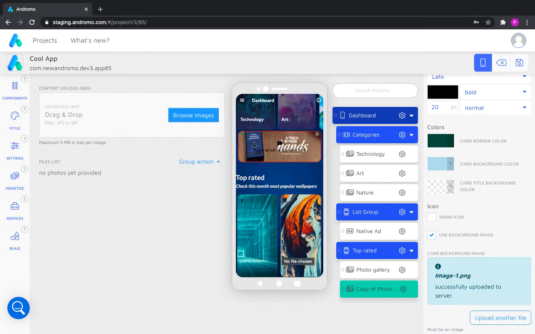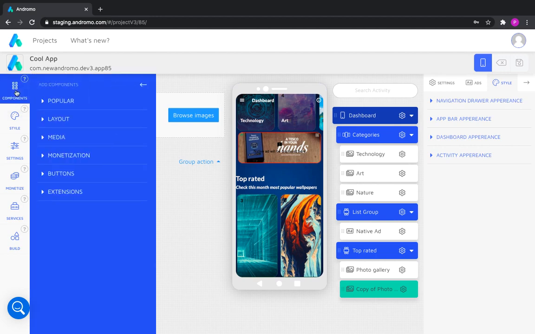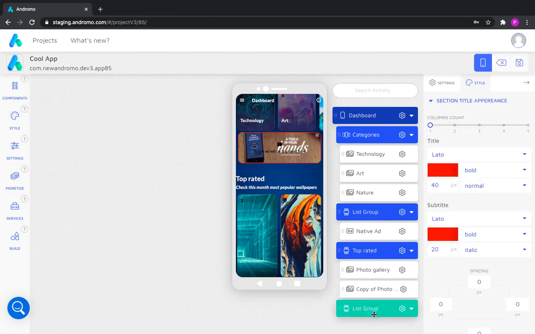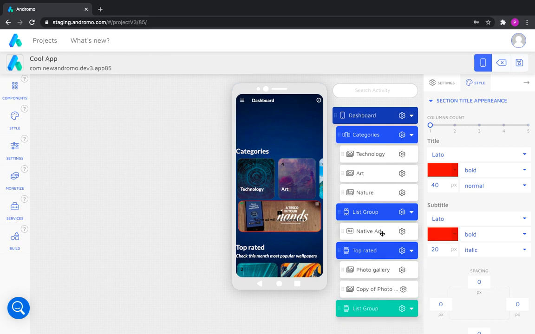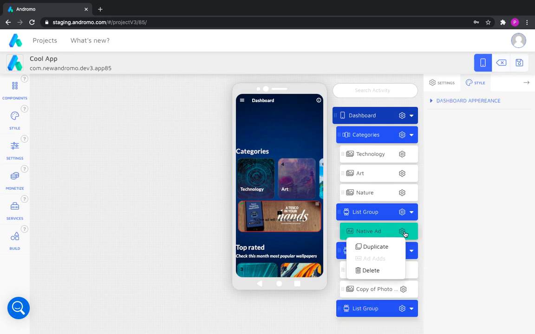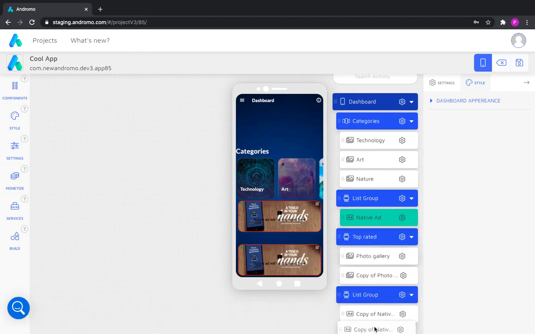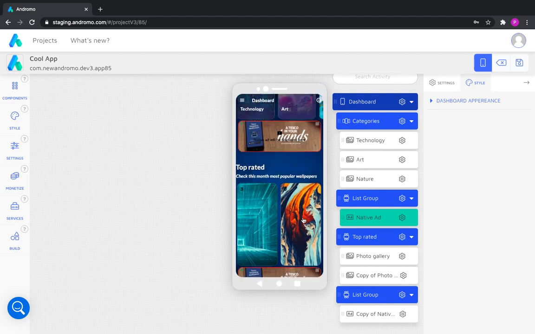Great, now let's add one more native ad under these galleries. For this, we need one more list group to which we will bind native ad. We can take the native ad we already have, copy it, and drag it to our list group. This is how it will look.